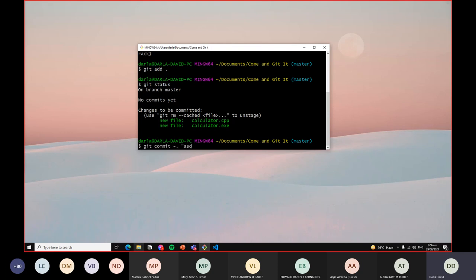Git commit, then something very long, like, once upon a time. It's not ugly if it's just a one-liner. Actually, you can commit with a long message. So, let me show you an example.